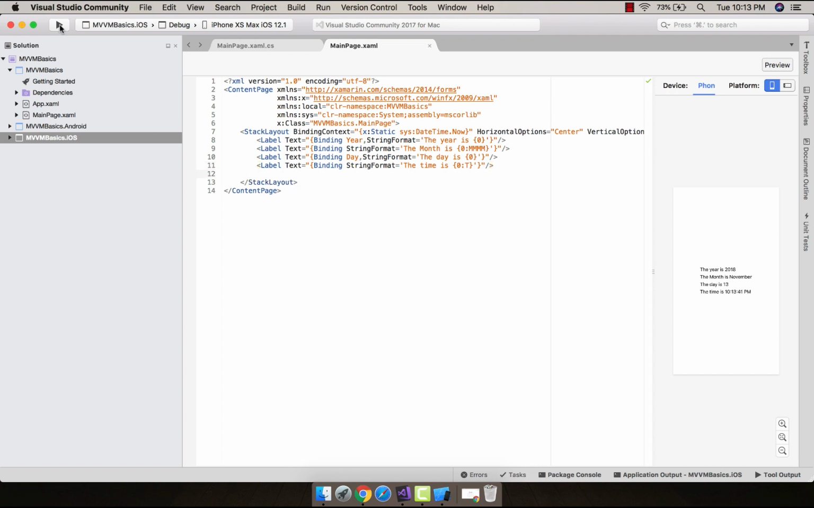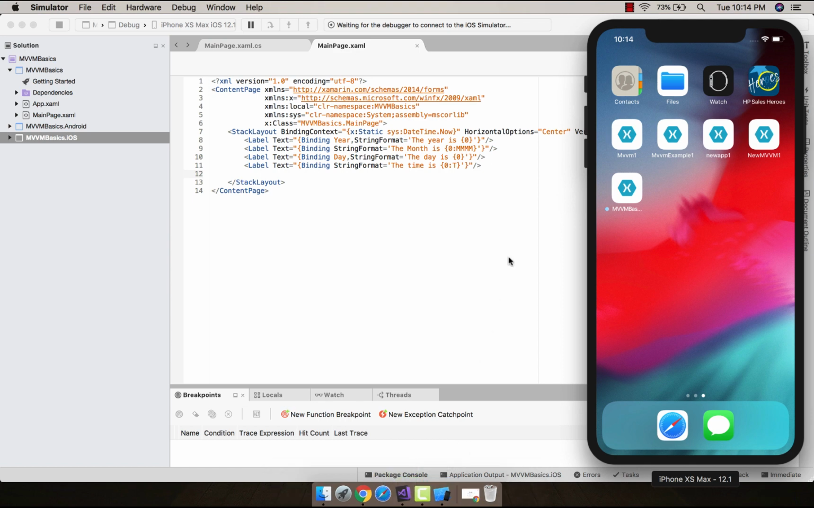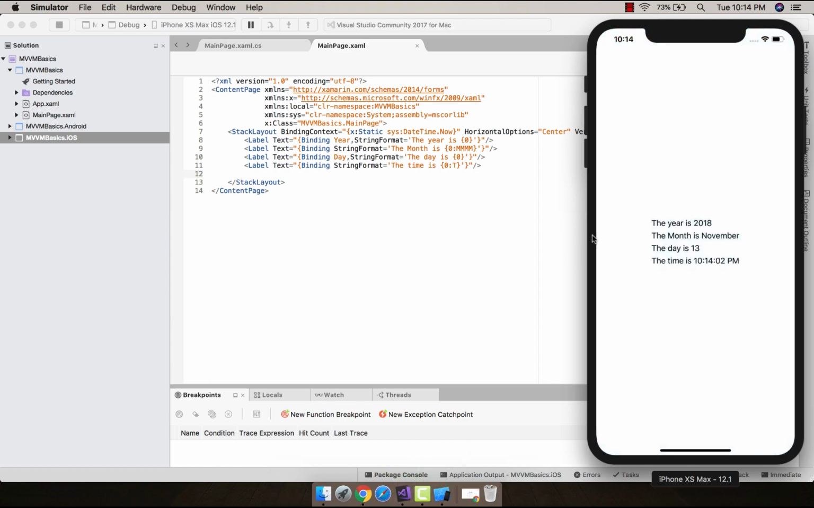Now let us run our project. Let's wait for some time. Cool, our project is up and running, but the time is not being updated per second. So in our next tutorial we'll be updating it using MVVM.